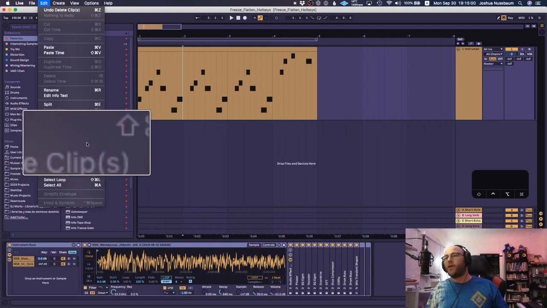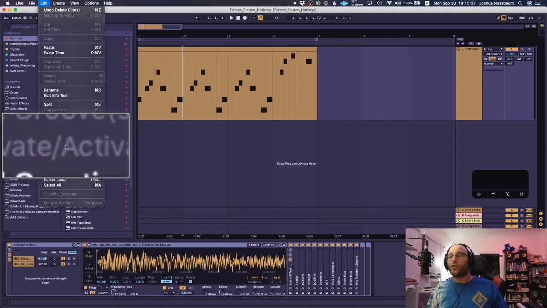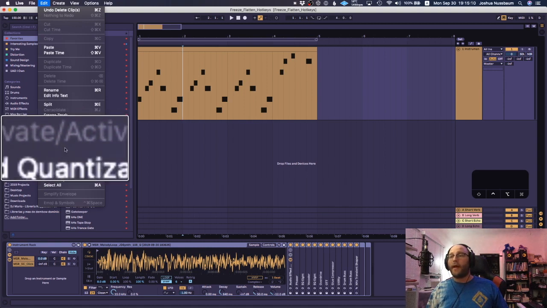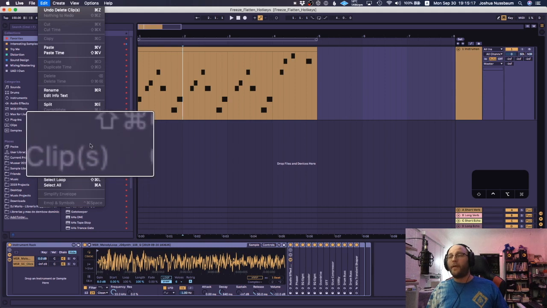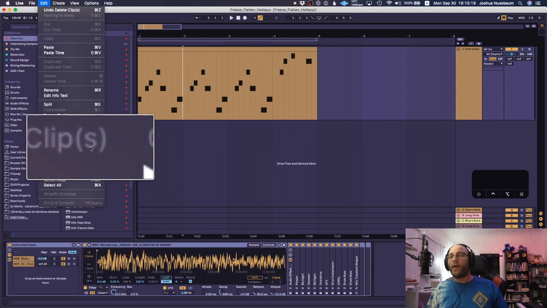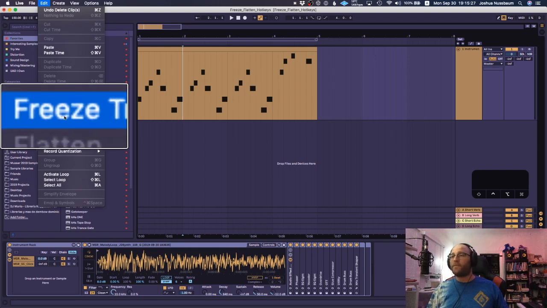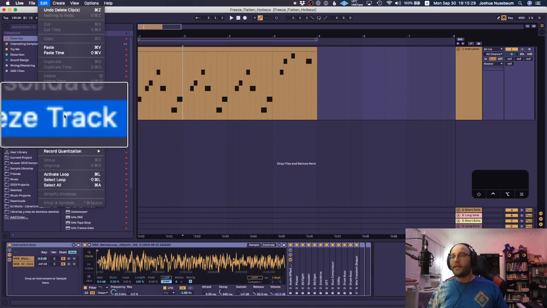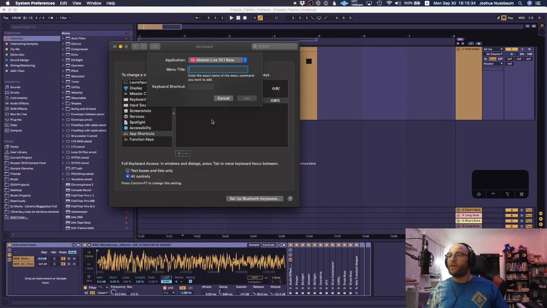already pre-mapped to 0, but if there wasn't a key command there, I would have to know to capitalize the D in deactivate, to have a slash with no spaces between the 2 words, have a capital A for activate, a capital C for clips, a space between activate and clips, and then a parentheses around the S. If I don't get that exactly right, the command won't work. So what we want is capital F freeze, a space, and then capital T track. And then just a capital F flatten for the other command.